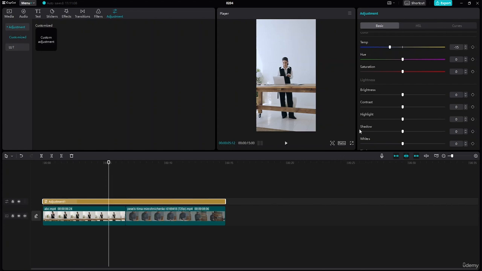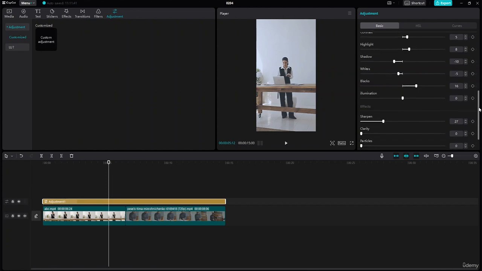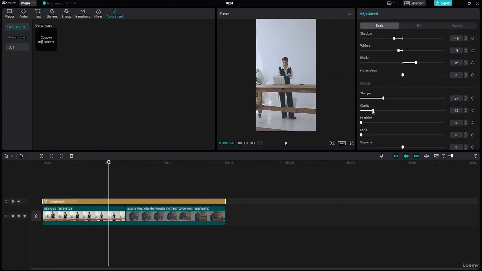I have basically put up this adjustment from here, and let's increase or decrease the brightness a little bit, increase the contrast, and if you want to increase the highlights a little bit, you can do that. Let's put some shadows over here, and now let's work with the blacks and whites a little bit. I'll sharpen this frame a little bit, and I will also change the clarity. If you want to go with the vignette, you can come here and go a bit dark on both sides.